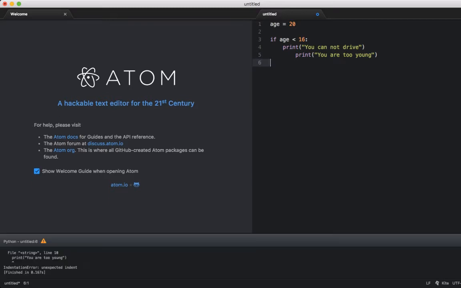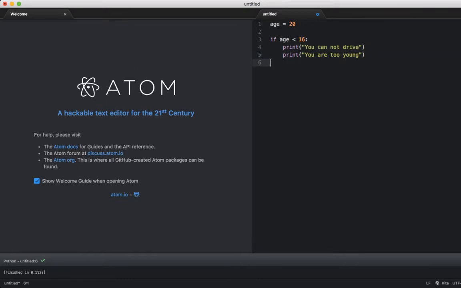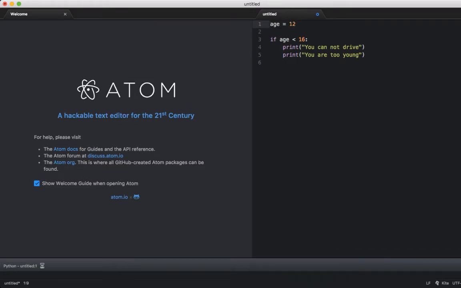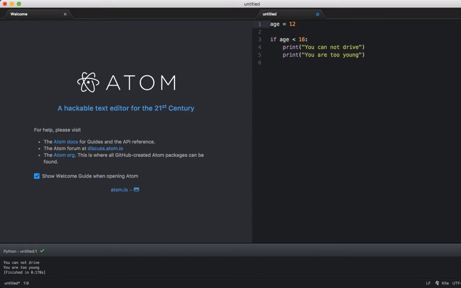If I click enter, once again, it's not going to work because I do not only have one indent. I have too many indents. This is the problem now. It's not that I don't have enough indents, it's because I have too many. If I were just to go back one and have it as one even indent, and we ran our code, it would work. We can't see it because this is false, but now when I change to 12, it now says you cannot drive and you are too young. Okay, so let's change this back to 20.